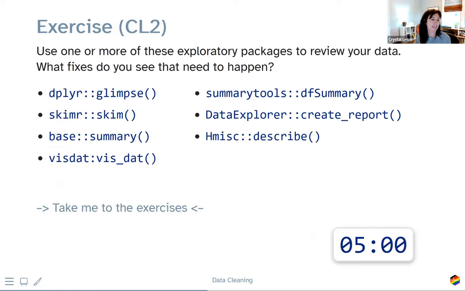Okay, so our next exercise is to use one or more of these exploratory packages to review your data, and then start to jot down what fixes you see that need to happen. So let's go ahead and take 5 minutes to do that before we move on. So that'll be the CL2 exercise.